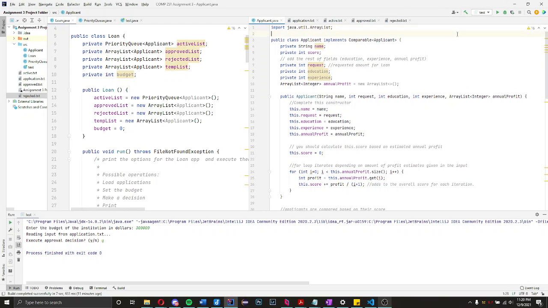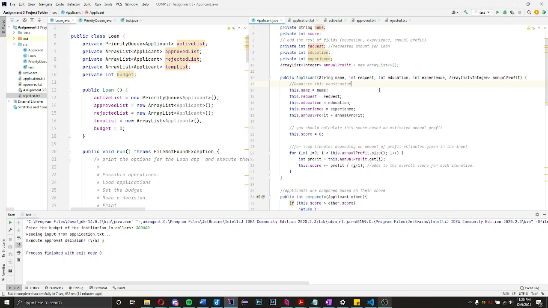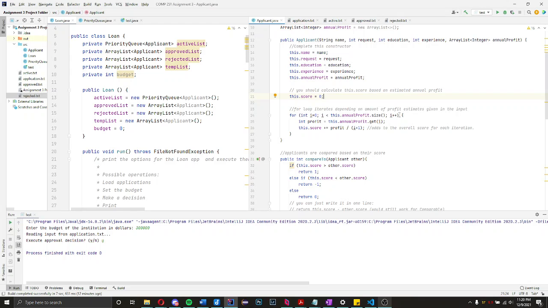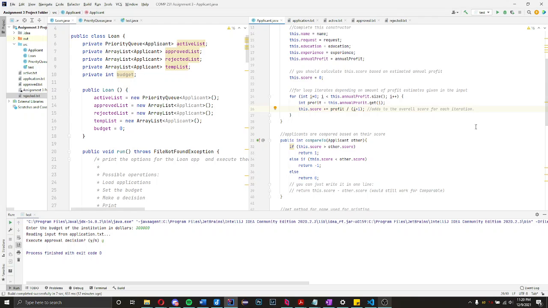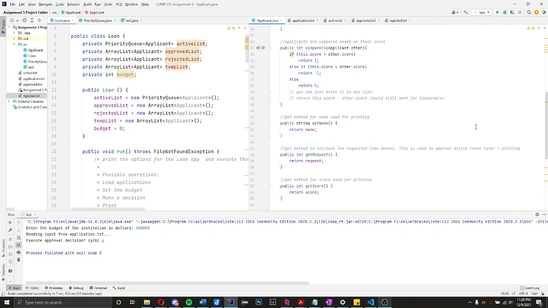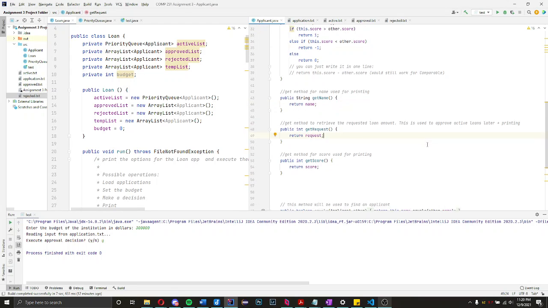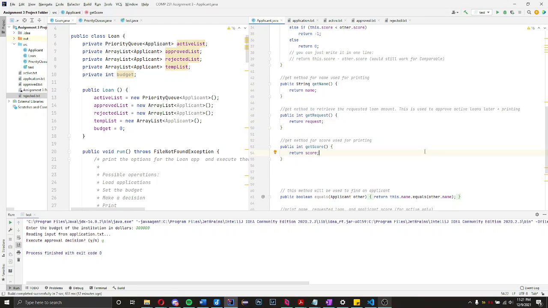So, first off, I'm just going to start with the applicant class. Basically the only thing I did here was finish the constructor, added the parameters, and made it so it automatically calculates a score for whatever input it gets. It just uses the formula we were given, and then it gives it a score. The only other things I did in this class were add some get methods to retrieve some variables that I used later on in the loan class.